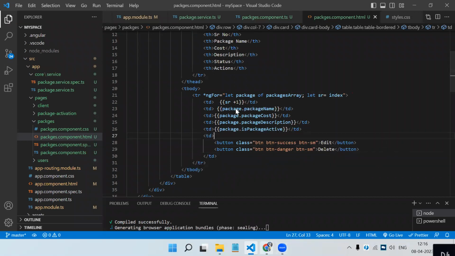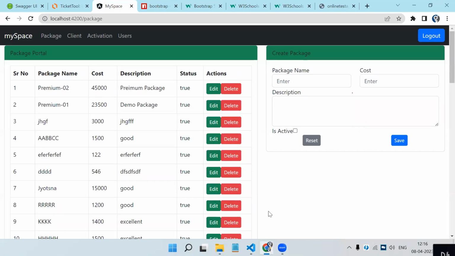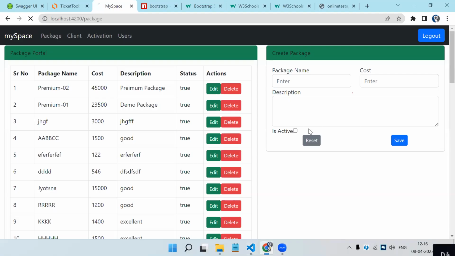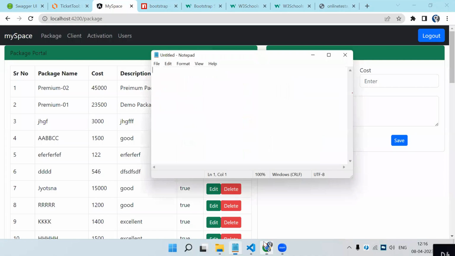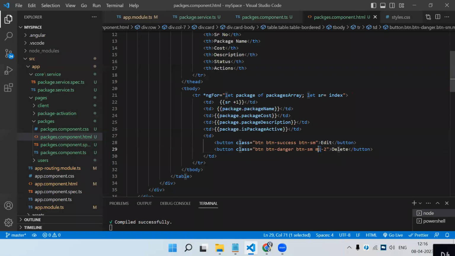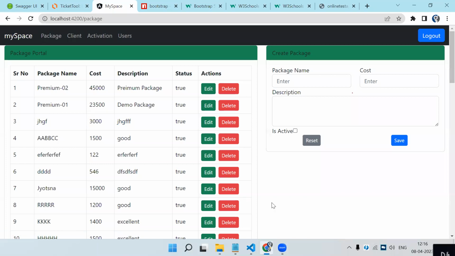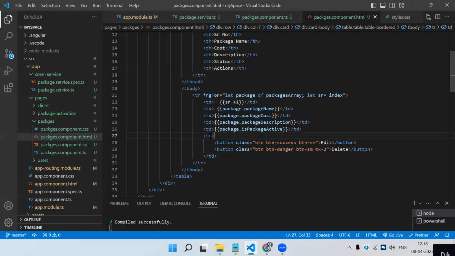So if I save, see, edit and delete button. Let's just add some spacing in between. So margin left 2. Okay, it is mx-2. Yeah, so we have the margin. Let's make it center aligned. So class text-center.